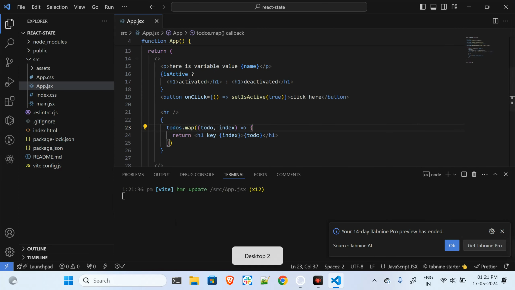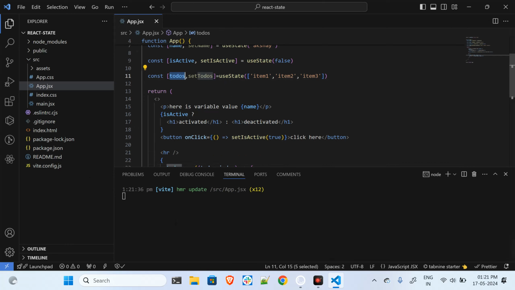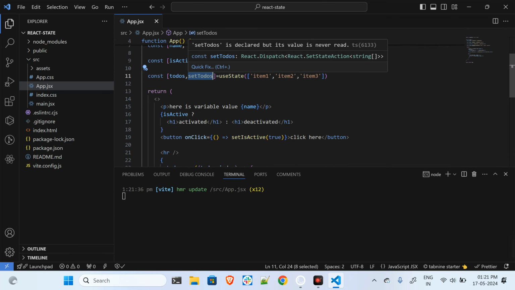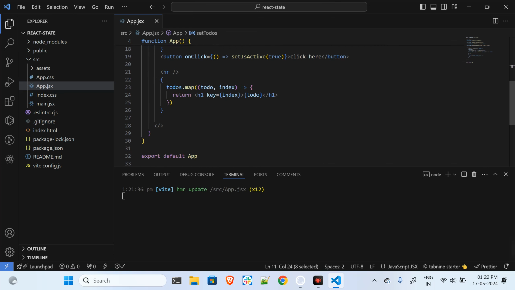So I will tell you what I've done over here. This is my array of items. I am having the value as to-dos and set to-dos to set those items. And my current value by default is item 1, item 2, and item 3. Okay. So this is an array and I want to display all these items. So I will make use of the map function.